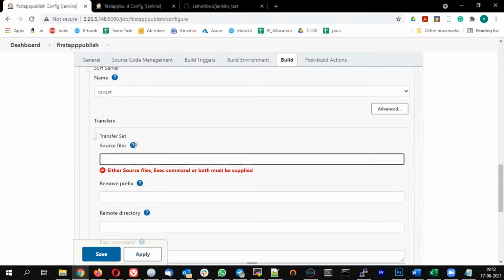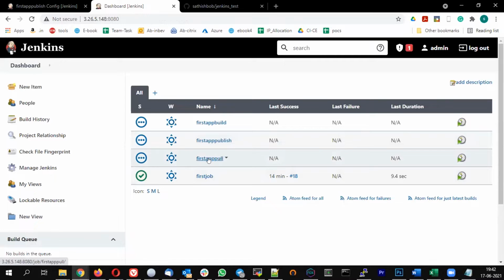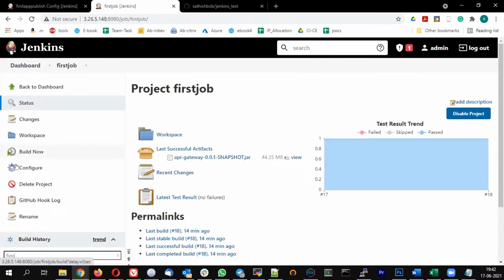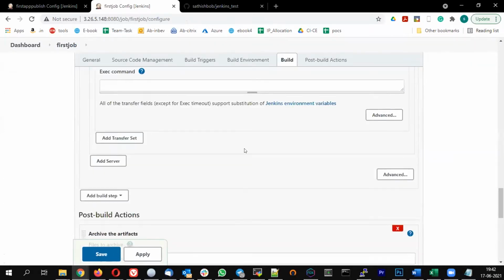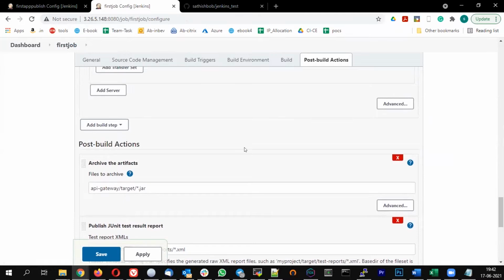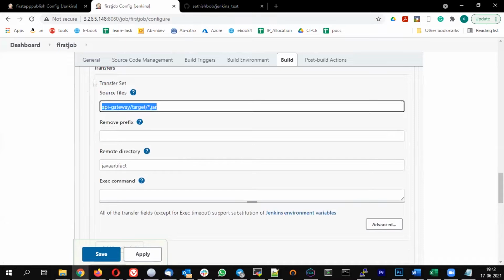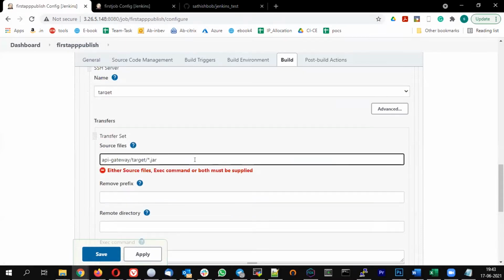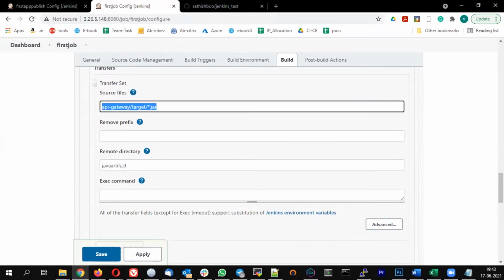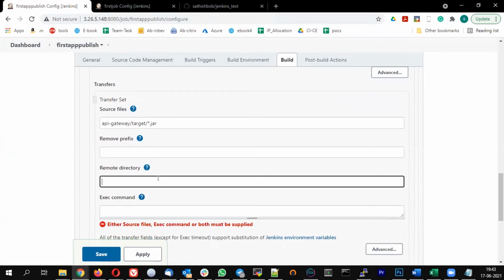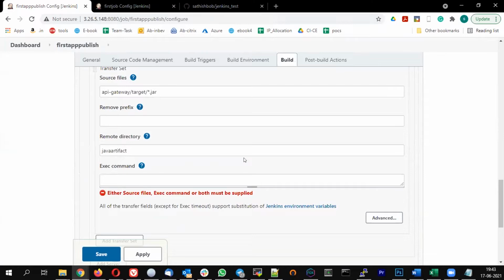It should be target. And in the source file, let us configure the same thing, which is in the first app. And the source file should be this. And the remote directory, let me configure this as Java artifact. Okay, that's it. There is no post build action here.